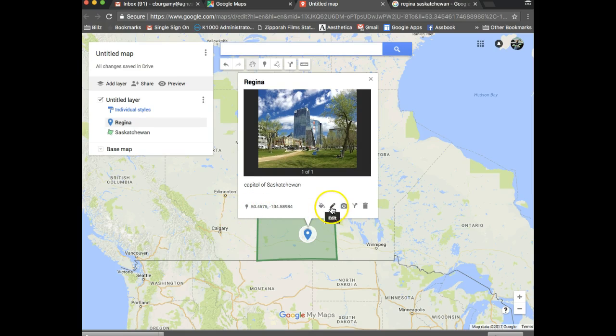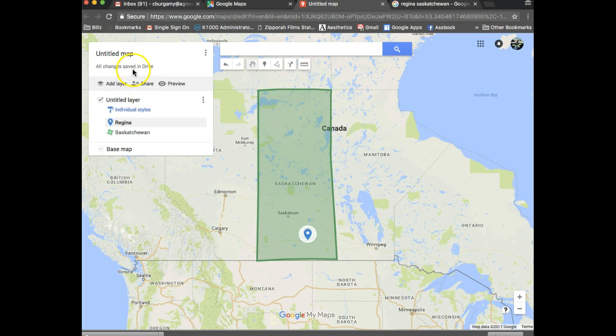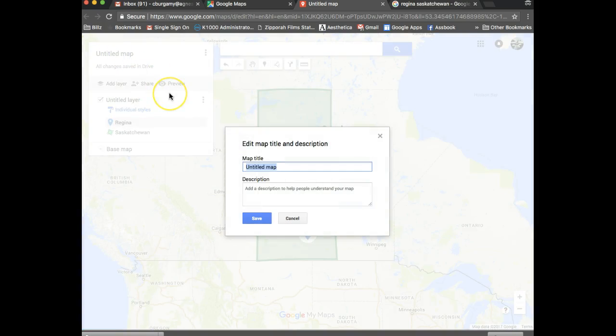the images. Notice here, if I click on this pencil, I can further refine the edit and say this is the skyline of Regina, Saskatchewan, and not worry about the spelling of capital. So save. There we go. And then my untitled map, I'm going to call it Regina. I can add a description.